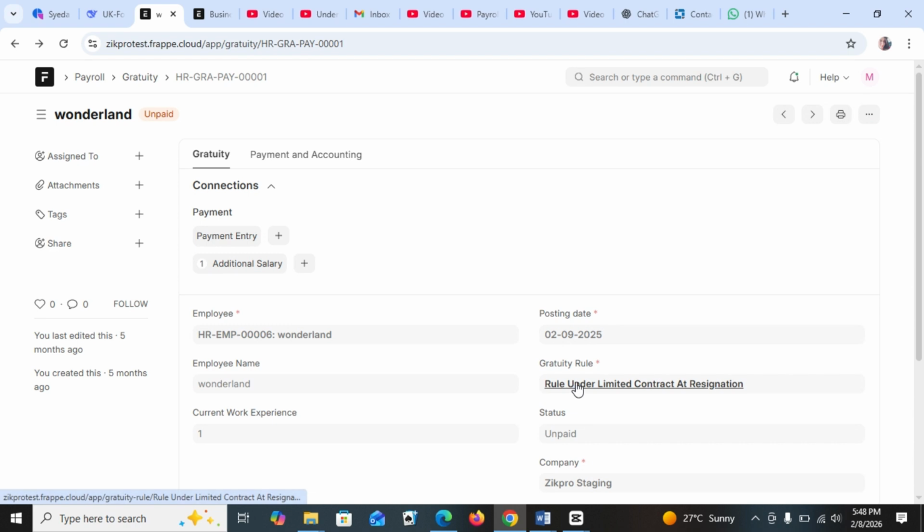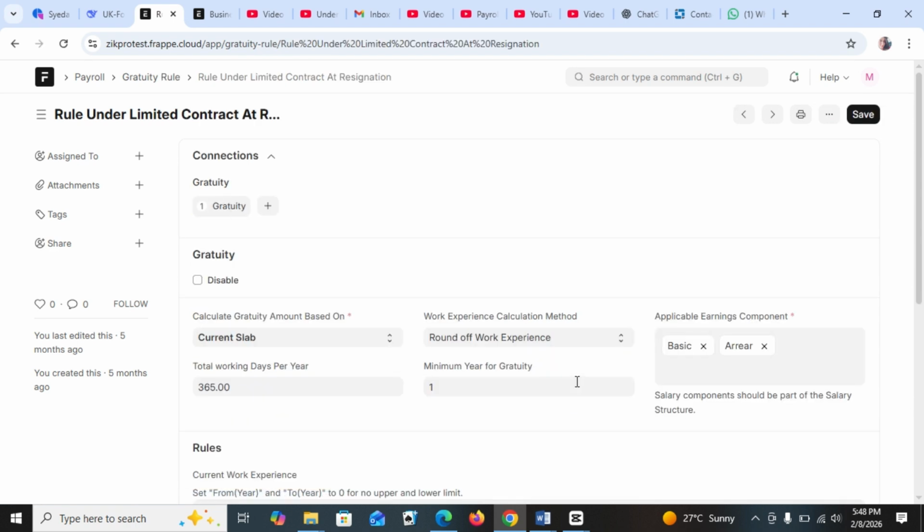Let's learn about gratuity rule. Go to gratuity rule, select applicable components. These salary components contribute during gratuity calculations. Select calculate gratuity amount based on defined gratuity rule and save it.